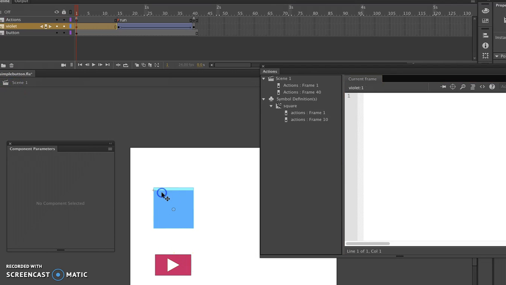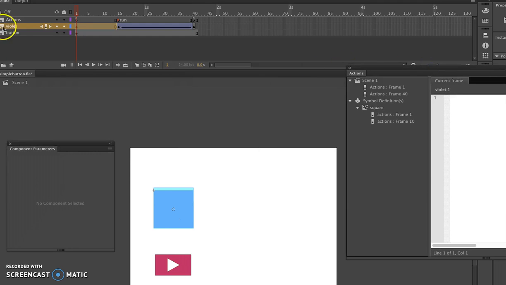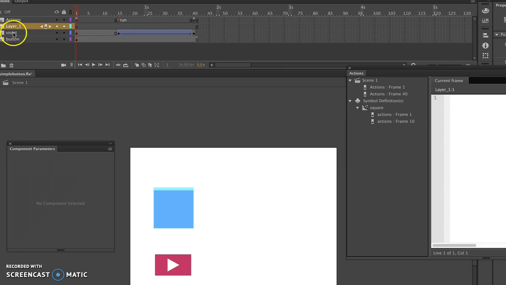Now this symbol you can copy and paste. So I can copy and paste. The first thing I would want to do, of course, is to create a new layer. I'll call it Violet 2. And I will paste it on here. Now, careful on this.